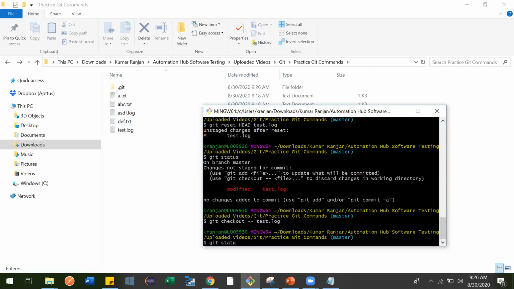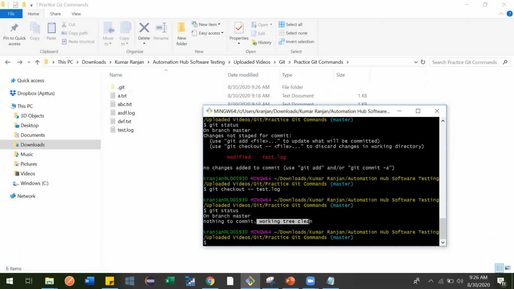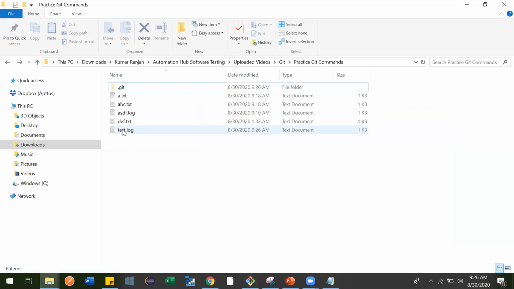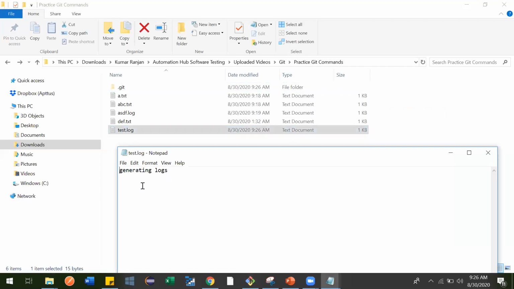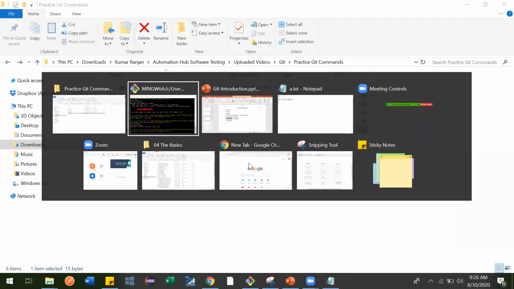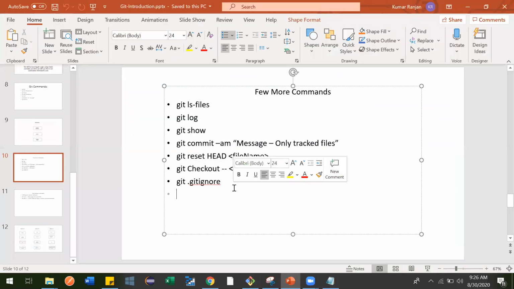See, now there is nothing to commit, it means it reset whatever changes we had done. Let's go and see test.log. We had added a few changes, right? That is gone. So this is also very important, in day to day work you will be requiring this.